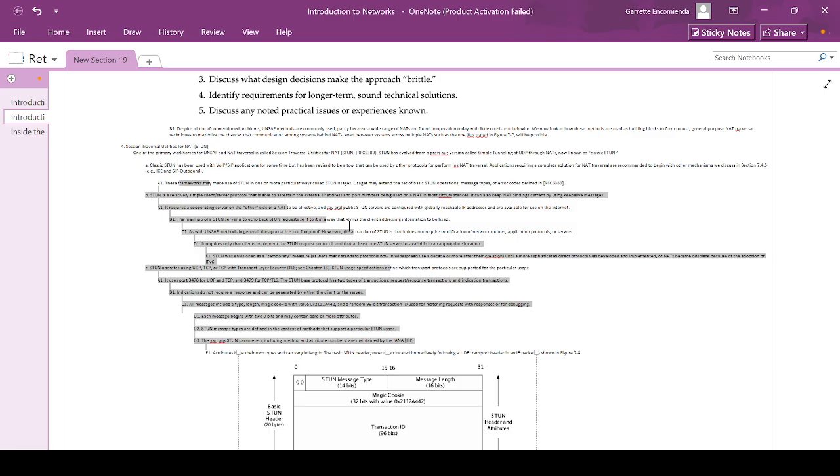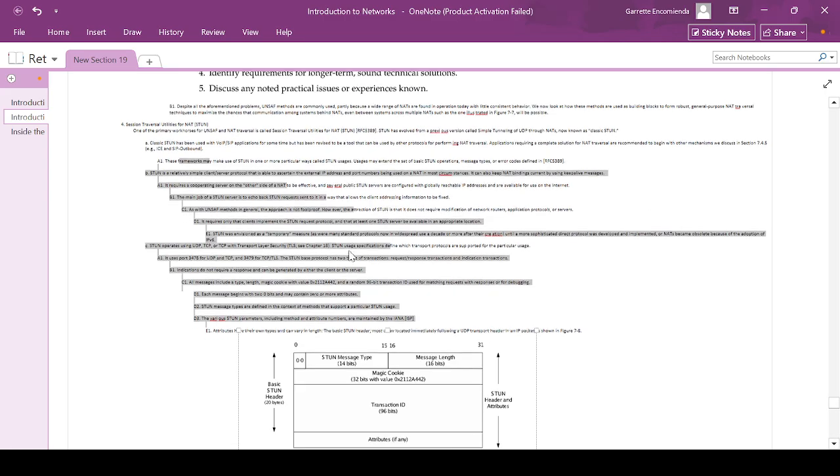As we will discuss in a future video, they will add attributes, message types, and error codes to extend its functionality. STUN is a relatively simple client-to-server protocol, so it's not P2P, that is able to ascertain the external IP address and port number being used on a NAT in most circumstances. It can also keep NAT bindings current by using keepalive messages. So it's client to server, it uses keepalive, and it is used to ascertain the external IP and port numbers it is trying to communicate.